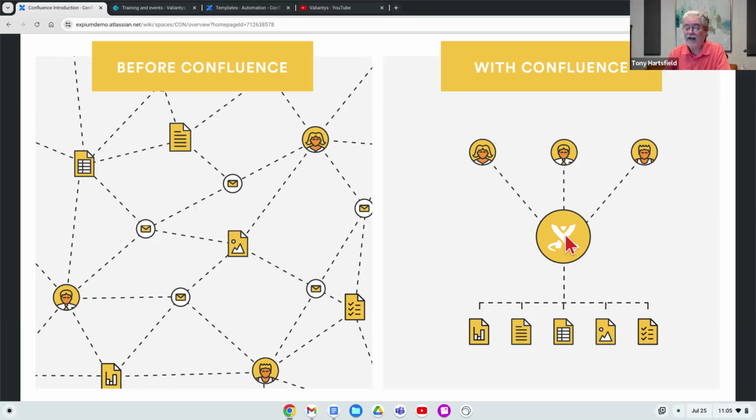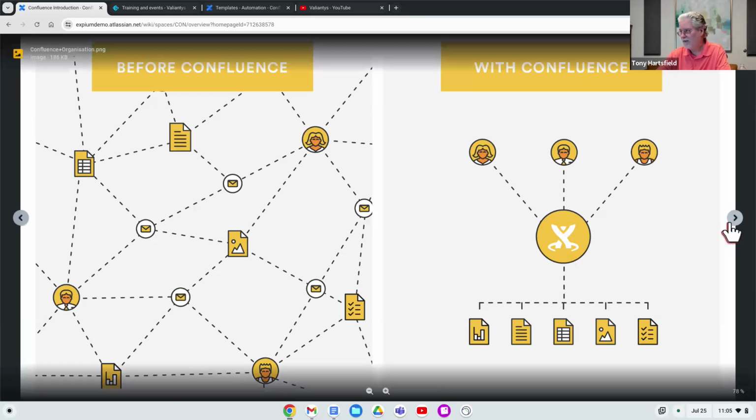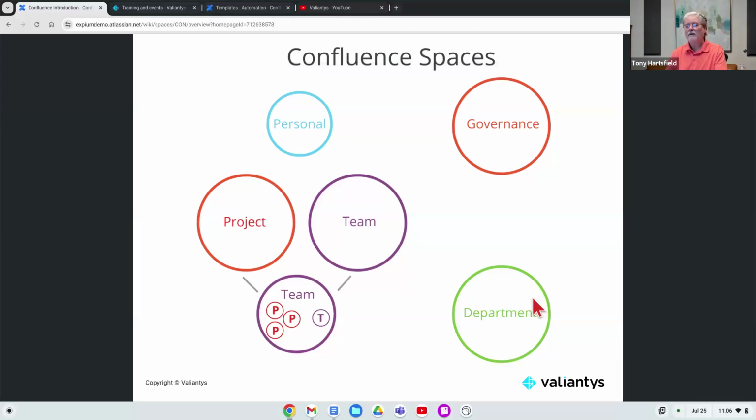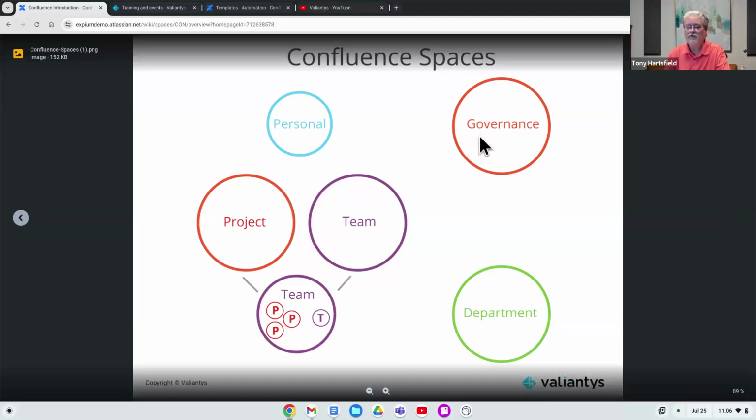So having said that, the question might be, if that's what it's designed to do, who should be in your Confluence instance? And that actually can be a variety of things. First off, when we talk about governance a little bit later in our time, how you're going to use Confluence should be in its own space.